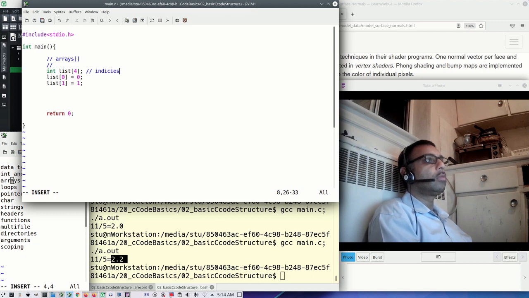Indices 0, 1, 2, 3. And then here, this is what we'll hold in the list. A was 11, say, here we have B, say, 5, and we can have a list of numbers, all arranged neatly from 0 to the size minus 1. 4 is the size. The last index is 4 minus 1, which is 3.